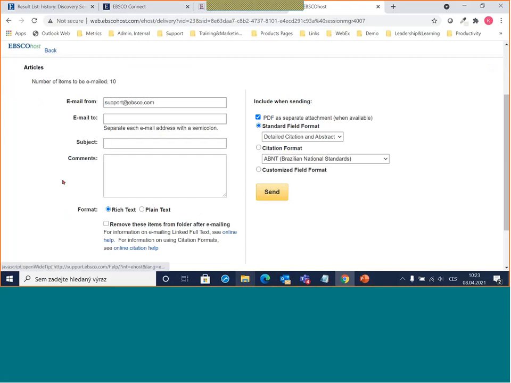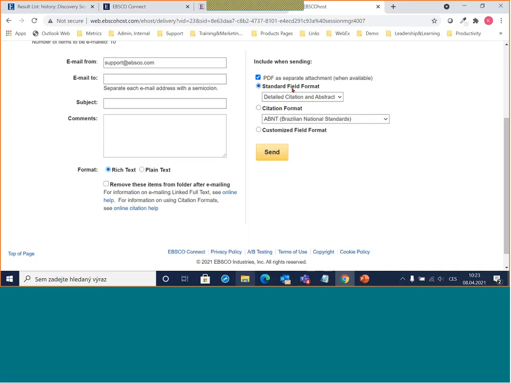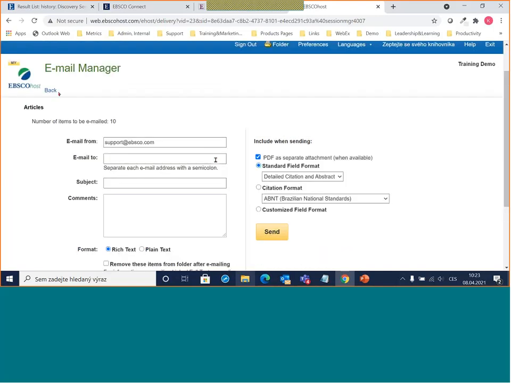I can even decide in which format the person should receive. So just a brief citation and with abstract, or detailed citation and abstract. If the PDF should be in a separate attachment, or you don't want to send the PDF at all, only the bibliographic data and so on. You can also decide if you would like to remove these items from folder after emailing or not. And then just clicking the send button, and the person will receive the content, multiple content, in his email.